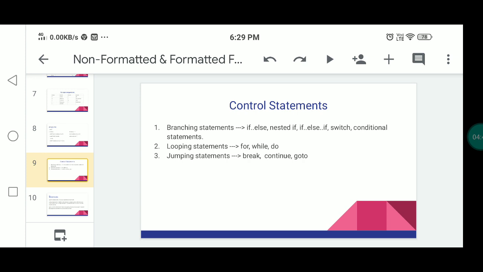So here, branching statements in general you can use are if, if else, nested if else, and switch statements. These are the branching statements, otherwise called conditional statements. Looping statements are for, while, do while. The next jumping statements are break, continue, goto, and also return.